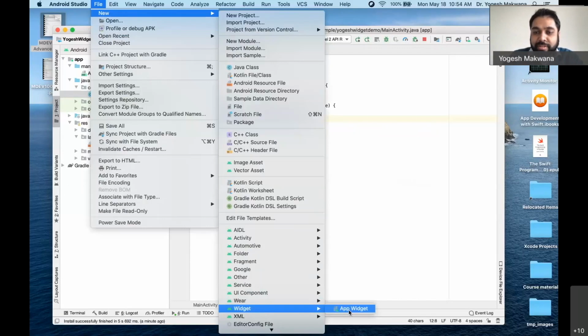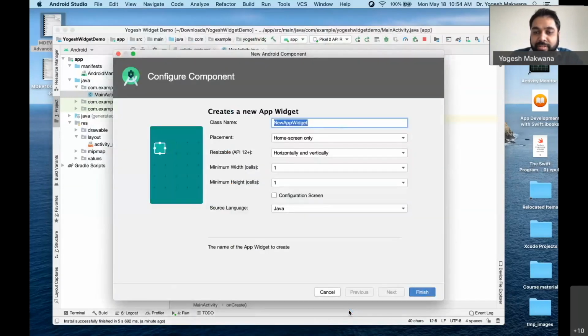Okay, if anybody is not able to find this, sometimes unless you are in the right place in the project navigator, this File New menu doesn't show everything. So if you are having that kind of difficulty, please say so in the chat. Otherwise, go ahead and click App Widget. So now we need to give a name to the class. Instead of the default name, I'm going to say DemoAppWidget.